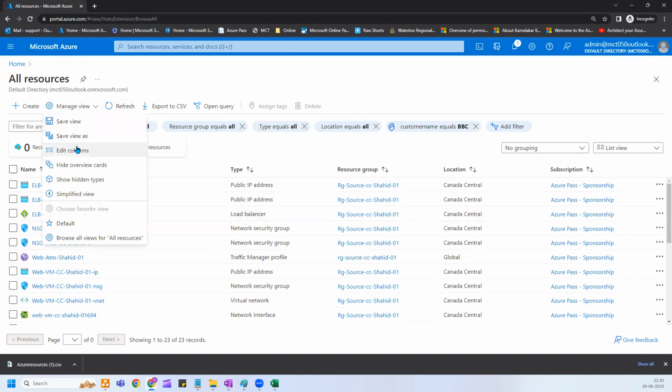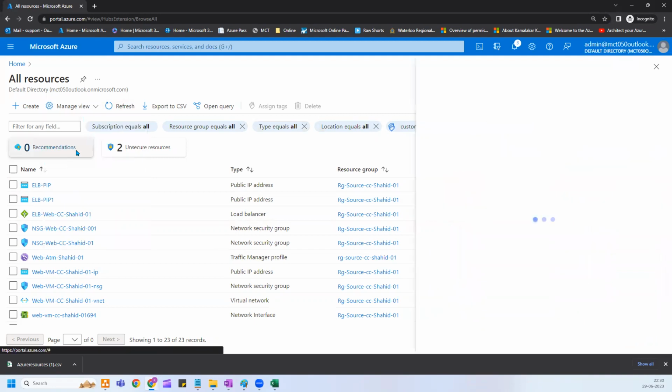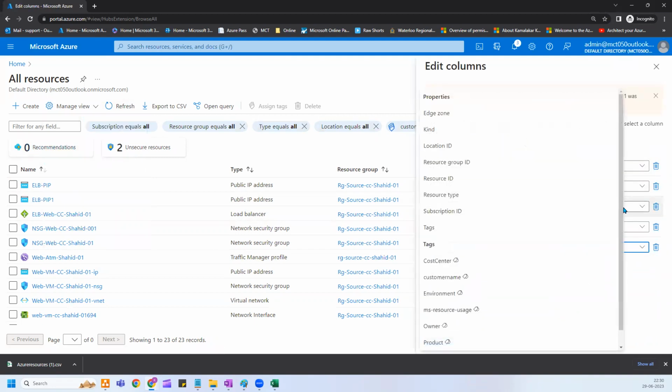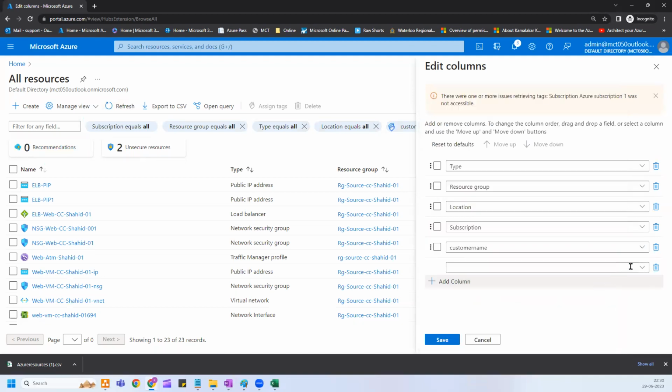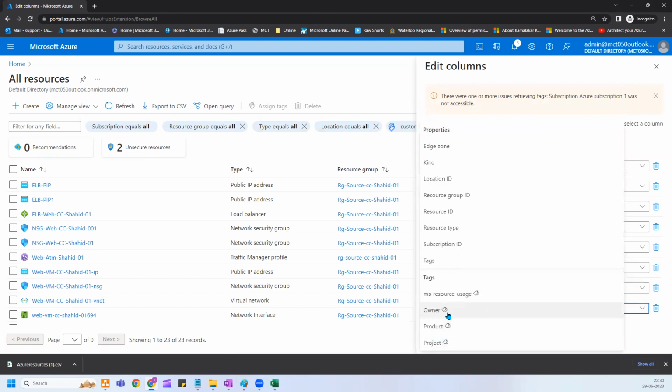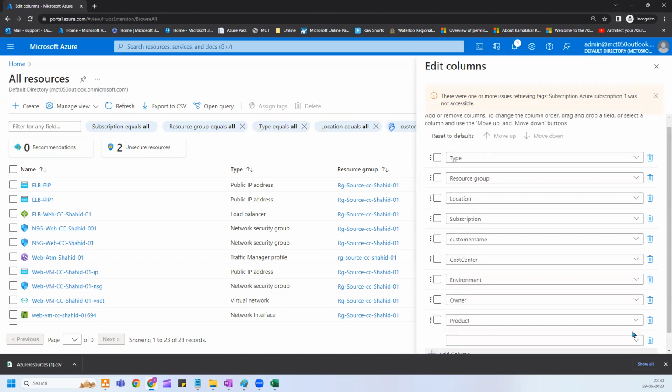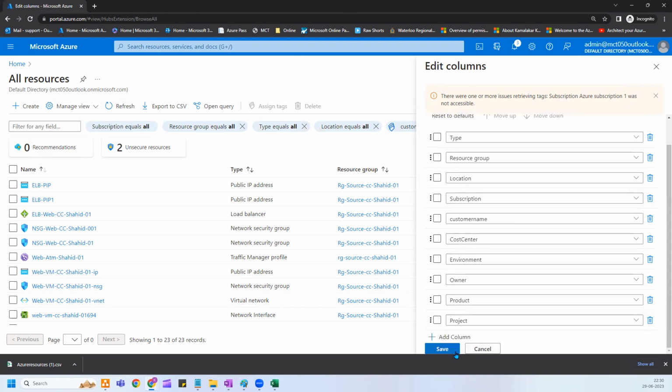In case you want to see them here in the view, you can say edit columns and add a column here, and you can specify the customer name column, and you can also specify, let's say, cost center column. You can specify environment, who is the owner, product, and project. All right, then you can save this.